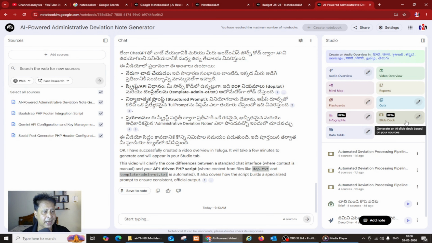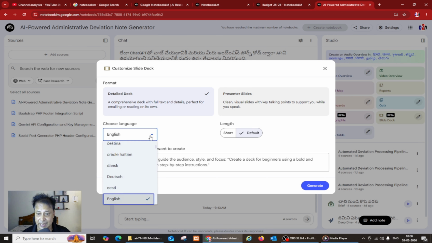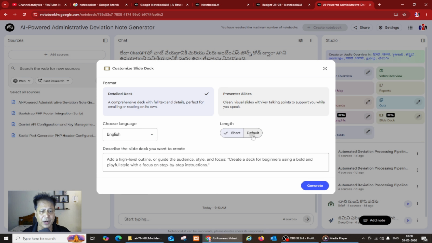To create the slide deck, I can use this button at the right. So here is the customization. I can click that, then select a language option. Many regional languages are supported. I can pick my own language, then short or default, whichever way I want. I can give the customization here, use a professional output or a white background or a blue background, whatever customization I want. This will be applied to all the slides, and click the generate button to generate it.